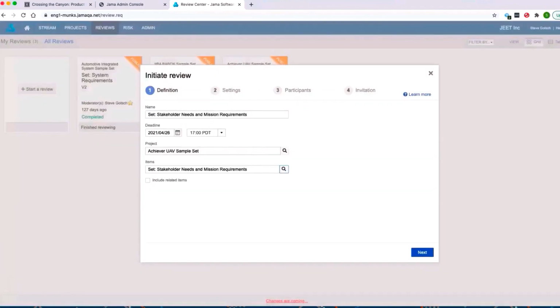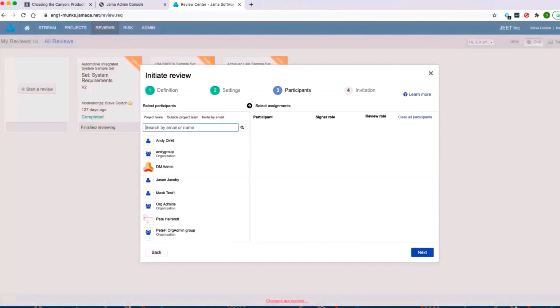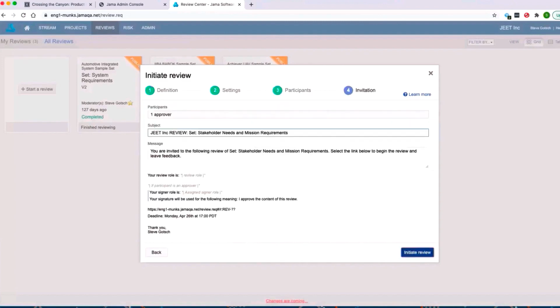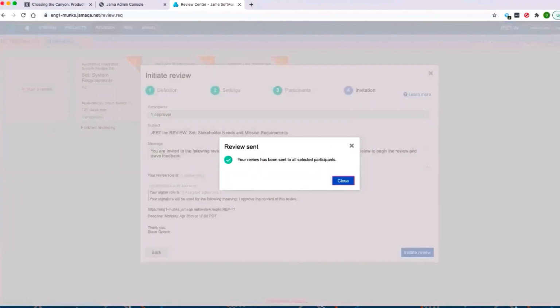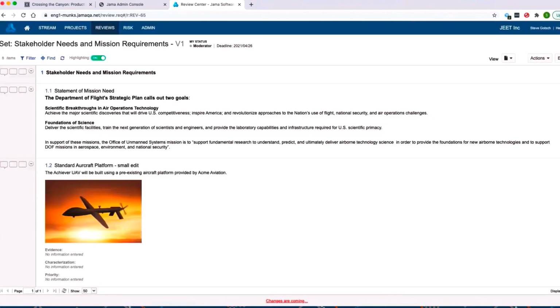If you now select the stakeholders, you'll go next, and that's an approval review. You don't have to make any decisions. You can invite yourself here and initiate the review. So now once you have a review, it's showing that you're a moderator. You can come in and finalize and approve for a review.